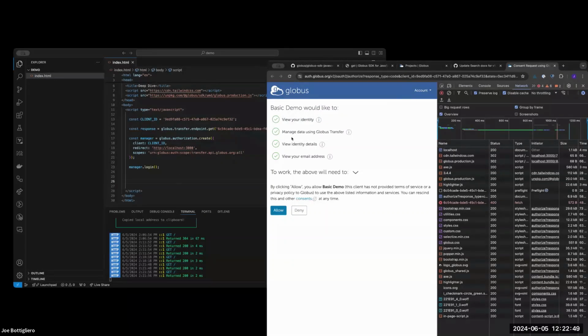In order to interact with this application, I'm going to have to approve these different scopes. The name of the application that I configured is shown here. The different scopes that I'm requesting are shown here. And obviously in our case, I've requested transfer all. So the important one that I care about here is the one to manage data using Globus Transfer.